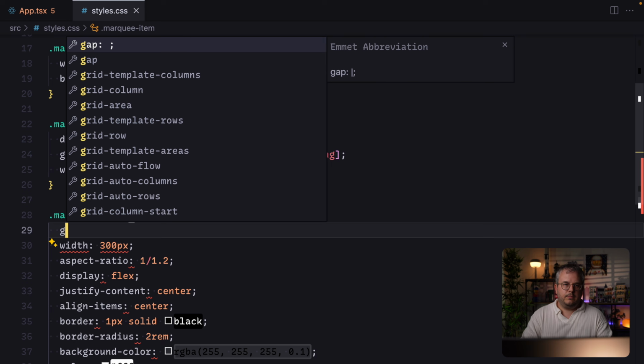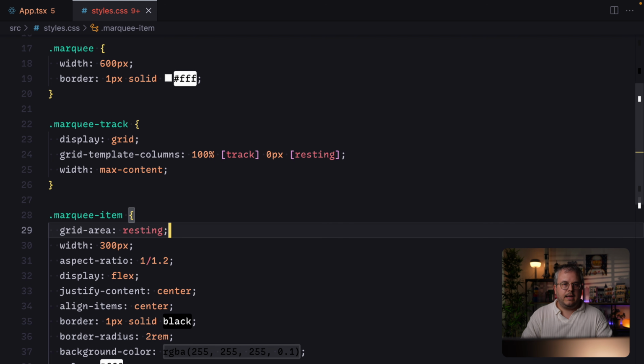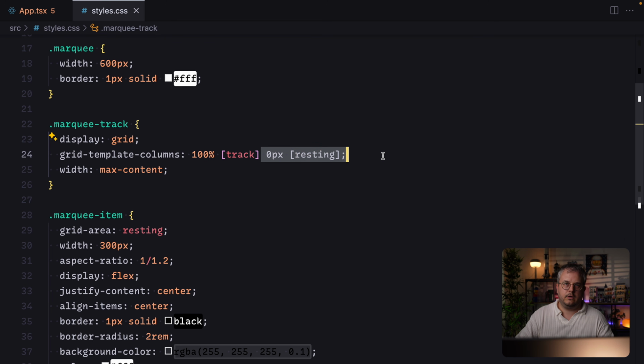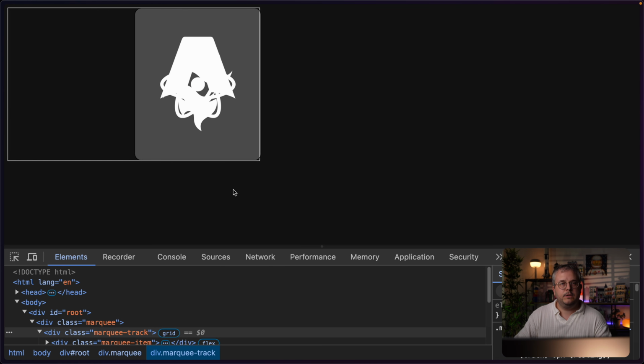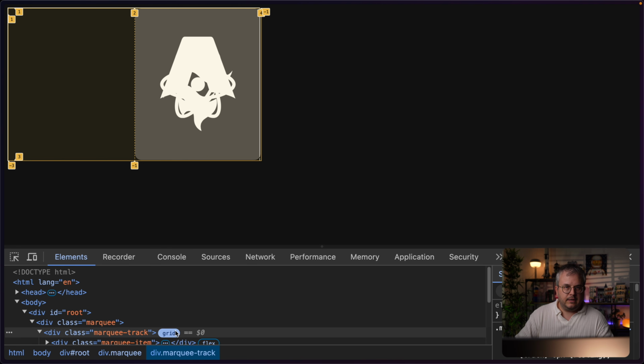That we can do by adding a grid area and assigning it to the name grid area resting. So this way they're all put in that 0 pixel column. And if we then would go back, you will see that indeed all of the cards are stacked on top of each other because they're all assigned to the exact same column. However, what you also notice is, like I said, the 100% who would enable the grid lines is suddenly only half of this element. So that means that we need to use a different value to make the column extend the full width.